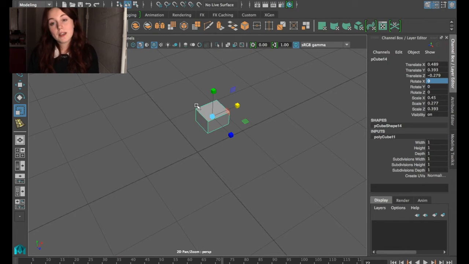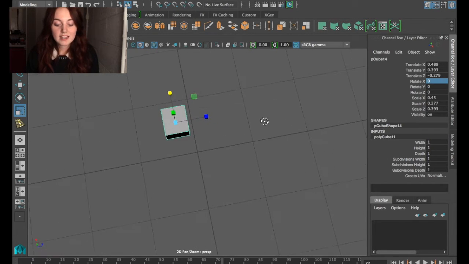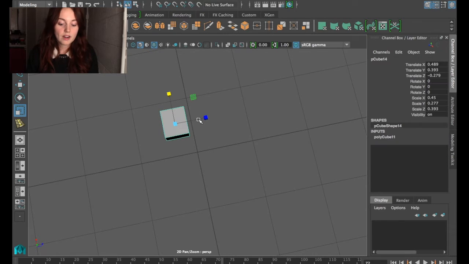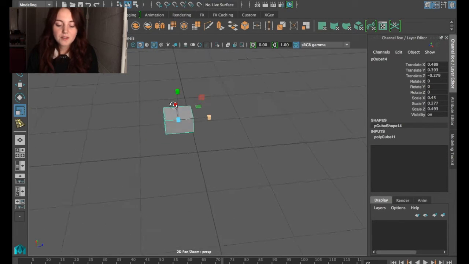You can make it as big or as small as you want, as long as it's the right proportions, and then you can just grab it all at the end and scale it all up together, or scale it down. So don't worry, it's fine.